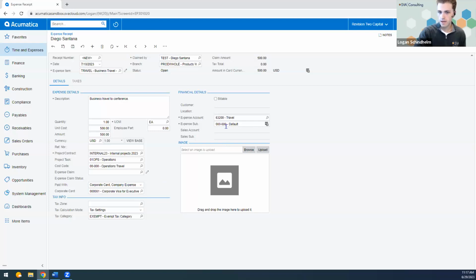Based on our non-stock item configuration, we can see the expense account and sub-account automatically populated. We could update those as needed as well. The image here, so this would be a good place to upload a supporting receipt or any supporting document, further information for this specific expense receipt, and that will funnel into the expense claim as well. We'll go ahead and save. And so again, at this stage, you could go back in here, make any necessary modifications. We have not gone through the claim process. The expense receipts before they're released can be modified up until the point, again, that you submit your claim.